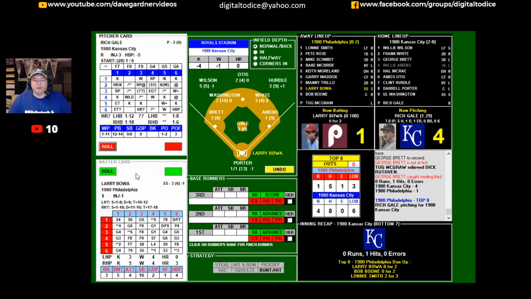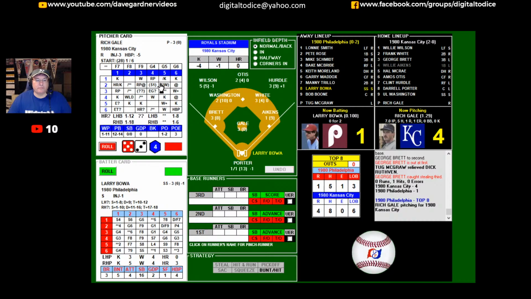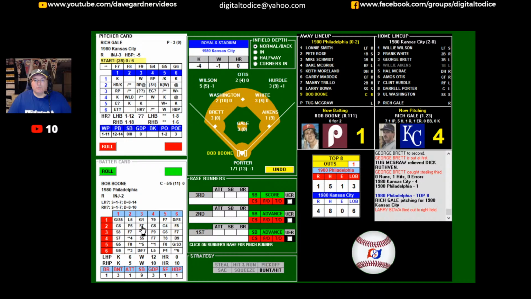But anyway. Alrighty, so it's going to be Larry Bowa coming up now. He's 0 for 2. Rich Gale still on the mound here, though he's getting tired. 5 and a 3. And that will be a blank. And we go to 3-2. And that will be a fly ball. Right field, Hurdle with the catch. 1 away. Bob Boone, the catcher. He's 0 for 2.